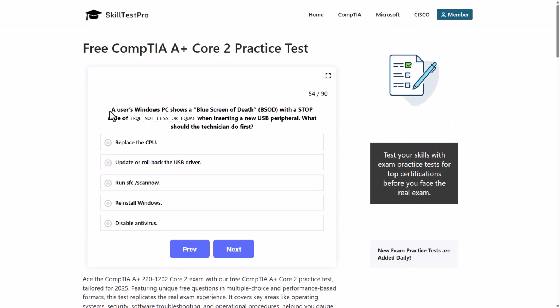And next question: a user's Windows PC shows a blue screen of death, or BSOD, with the stop code IRQL_NOT_LESS_OR_EQUAL when inserting a new USB peripheral. What should the technician do first? So this error code appears whenever you insert any device which is using USB. So what should the technician do first?